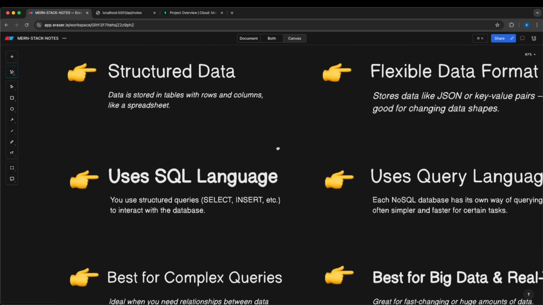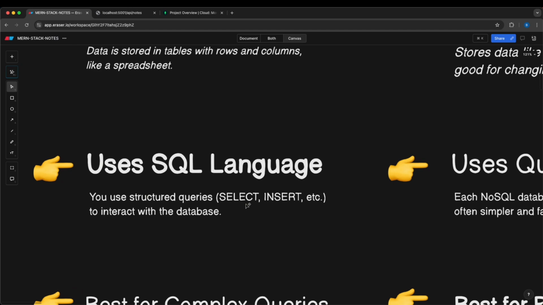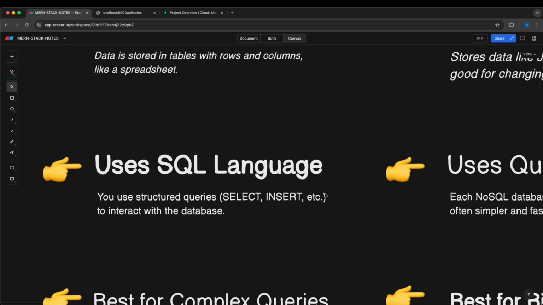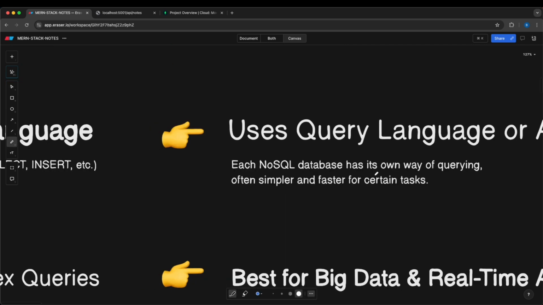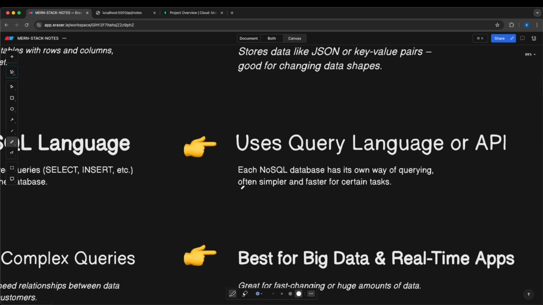And then the SQL databases use the SQL language, so you would use things like select, insert, and so on and so forth. But when it comes to NoSQL databases, they use a query language. Each NoSQL database has its own way of querying, often simpler and faster for certain tasks. And we're going to see this once again.